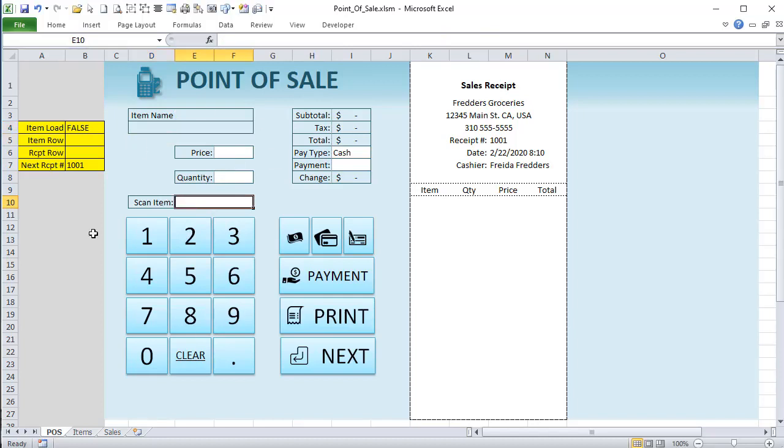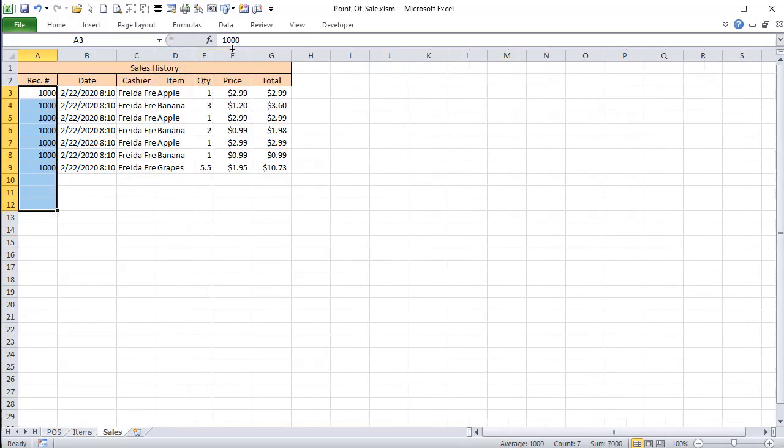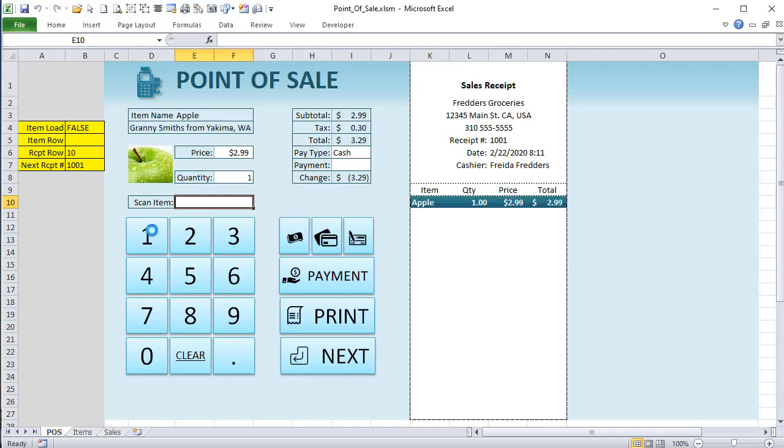Now after it's been selected, let's take a look at our sales here, increase the date. That looks good. The quantity, everything got saved. So our next one should be 1001. 1001 is the right one. That's exactly the way we want it. Perfect. So select in here, add another one. You can use the buttons, or of course we can also type in 1. Perfect.